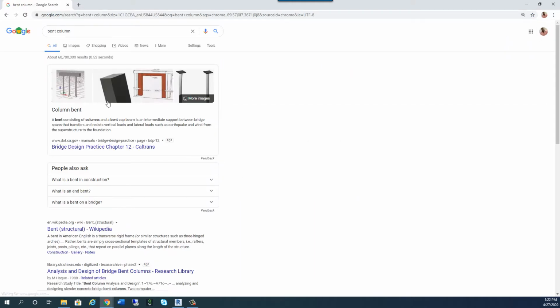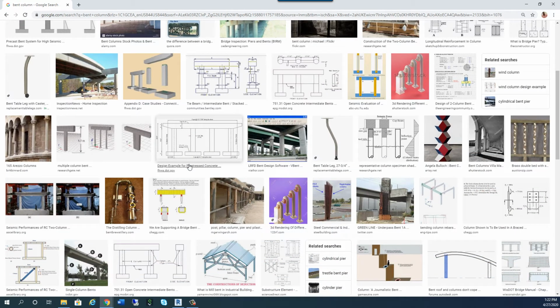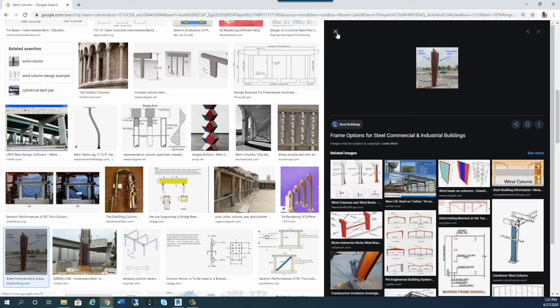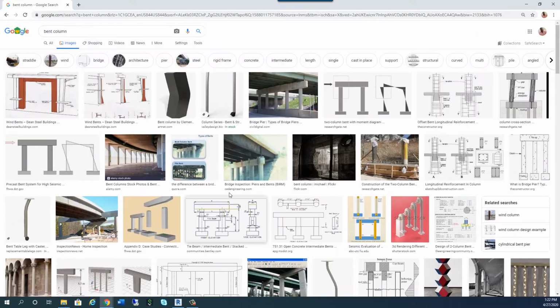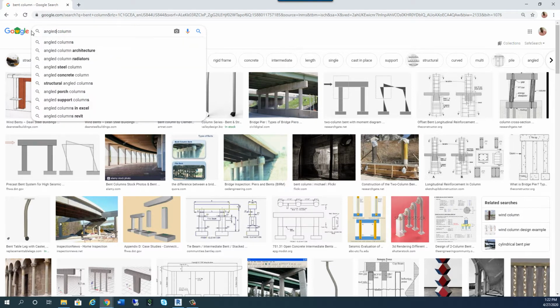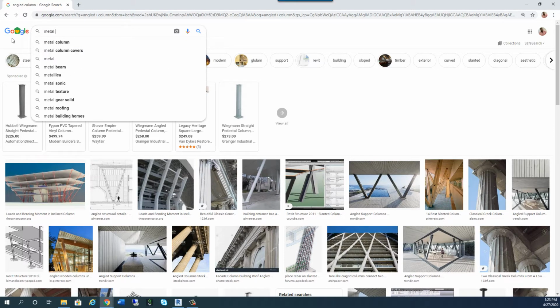A bent column under images is a column that looks more, kind of, oh, that's not a great picture of it. I should have downloaded one earlier. Let me see if I can find one. Let me see if I call it an angle column, or let me see if this works a little better.